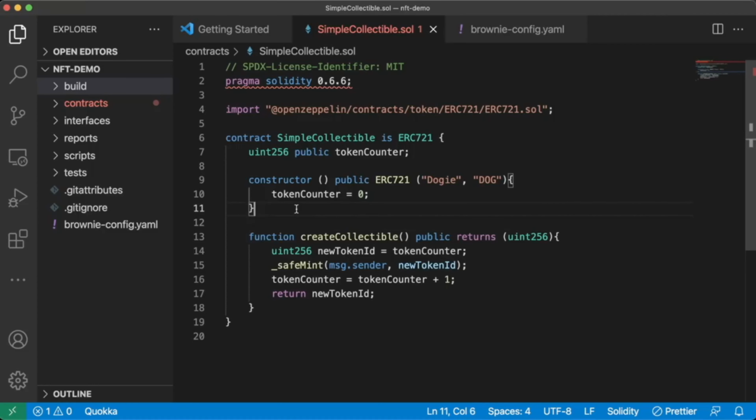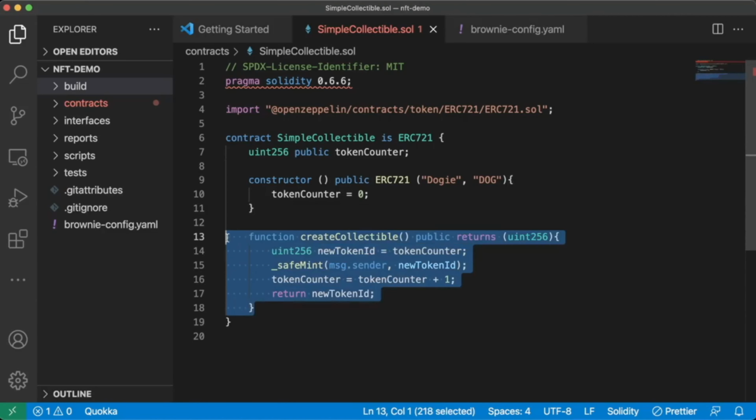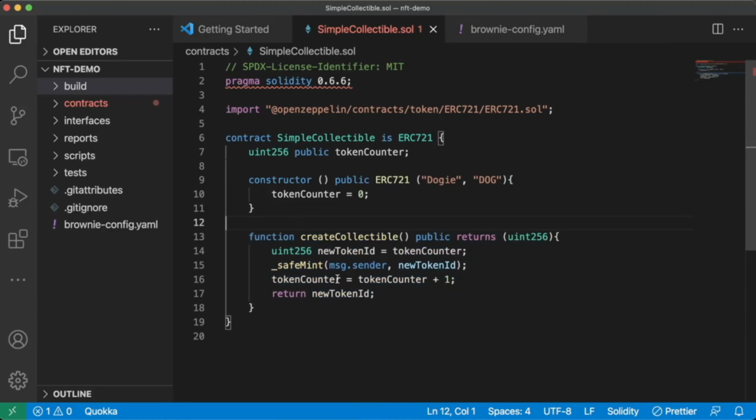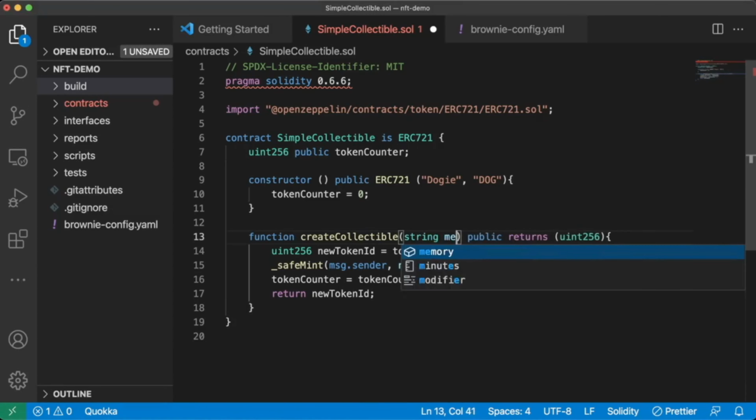So we've just learned a lot about metadata, IPFS, token URIs, and everything like that. Let's update this simple NFT to be able to render on OpenSea and render on these NFT platforms. Because right now, if we were to deploy this, nobody would know what this doggy looks like. So let's give it a token URI. So in this create collectible, let's do string memory tokenURI.